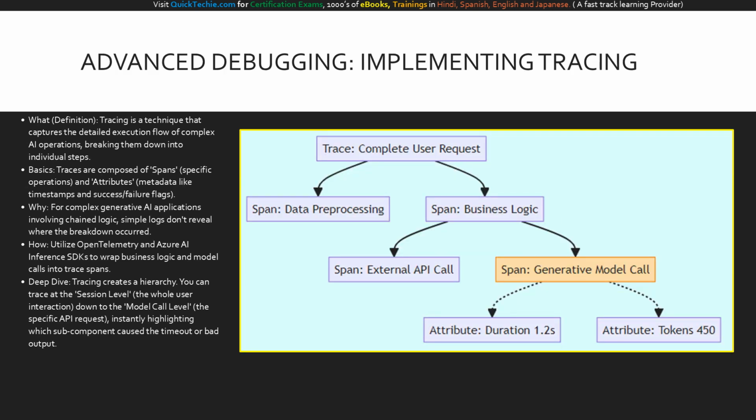For complex models, especially generative AI or multi-step retrieval systems, simple logs aren't enough. We need advanced tracing. What is tracing? It is a diagnostic technique that captures the step-by-step execution flow of your application. The basics rely on two concepts: spans, which represent individual operations, and attributes, which hold metadata like timestamps. Why is tracing revolutionary? If you have an AI agent that searches a database, processes the data, and generates a response, and it takes 30 seconds to run, standard logs won't tell you which step caused the delay.